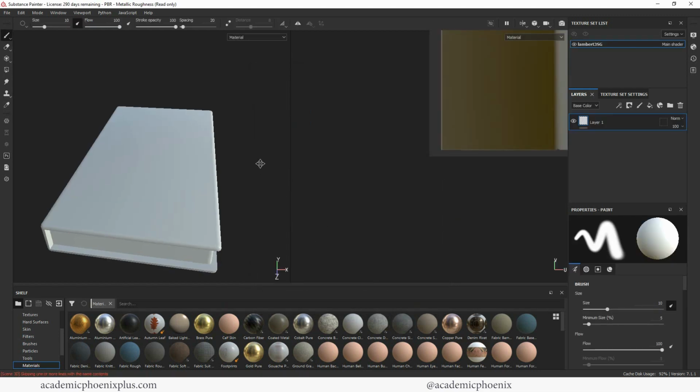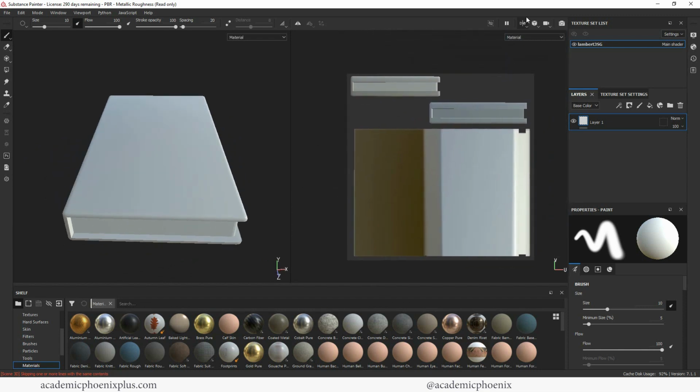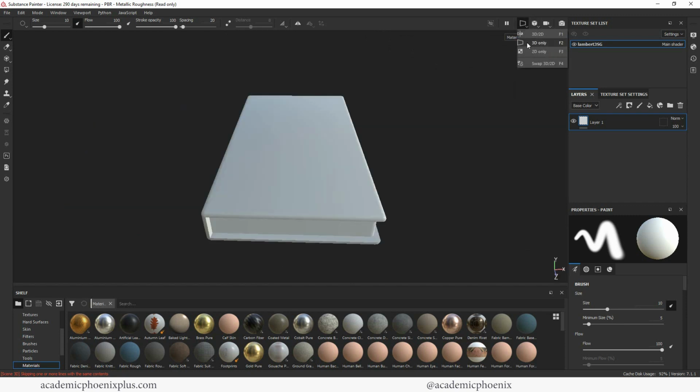And here it is, my book. Nice, looks good. And over here are my UVs. If you guys don't see this view up here at the top, there is a 3D, 2D view, which is F1. You can also do F2 and then F3.